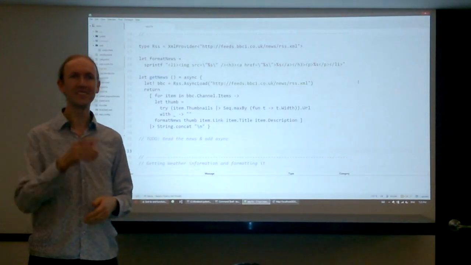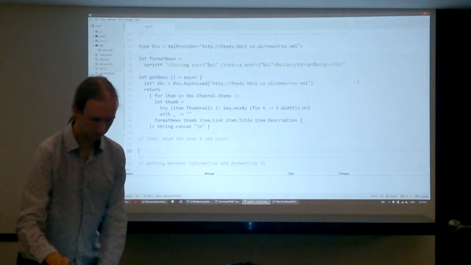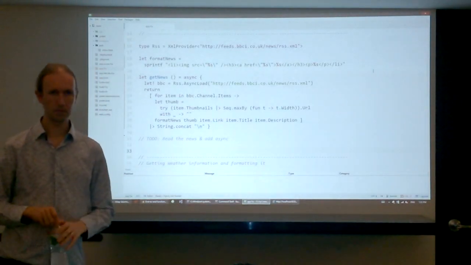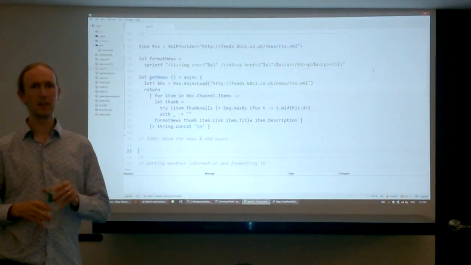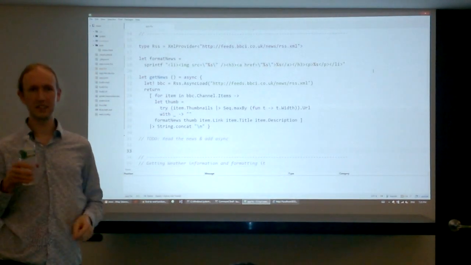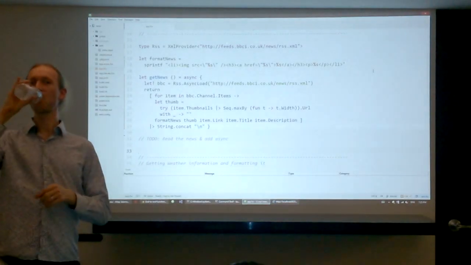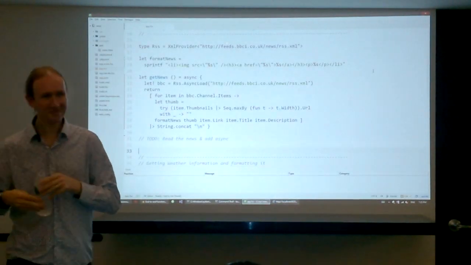Is it possible to take the app that you make in this and use it on a normal web server, like IIS or something? Yes, wait until the end of the talk. I'm getting ahead of myself.